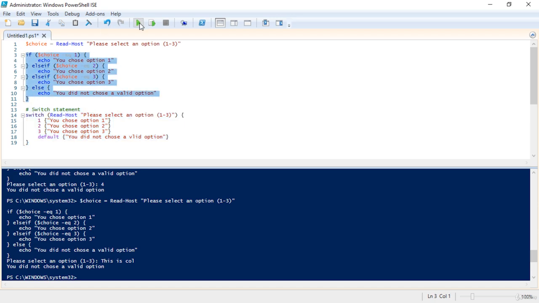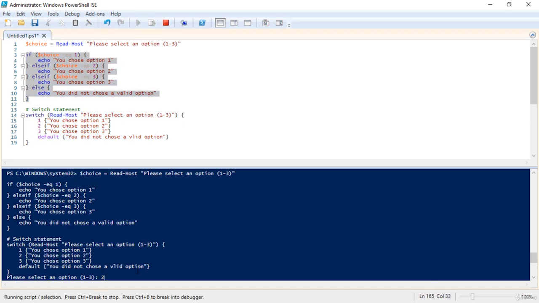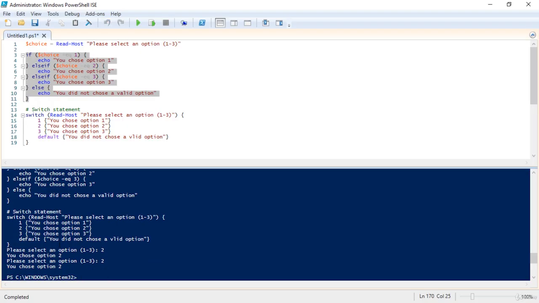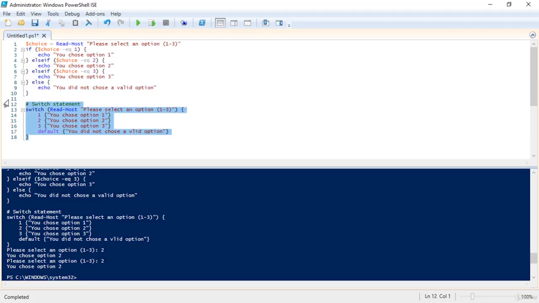And if I execute this script, first we're going through the if statement. I can choose option 2. And now we're at our switch statement. I can press 2 through 3, whatever it is. And we're going to get you chose option 2. Switch statements have their place and they can be much more efficient than using an if else statement. So that's just one thing that I want you guys to be aware of.